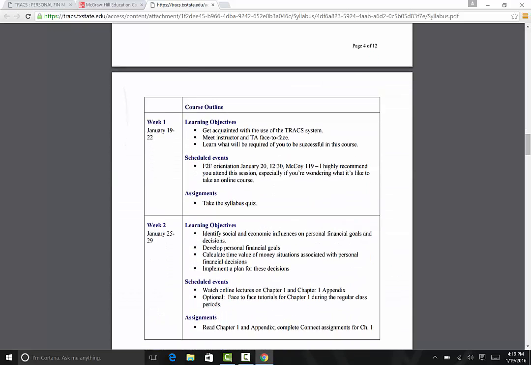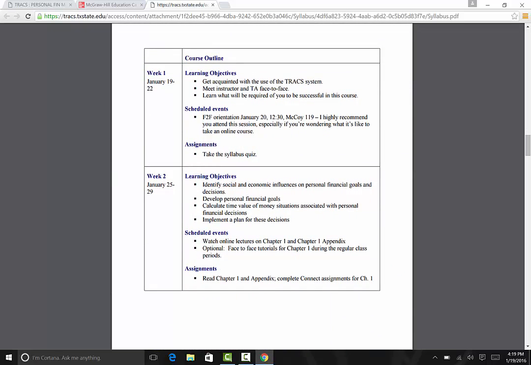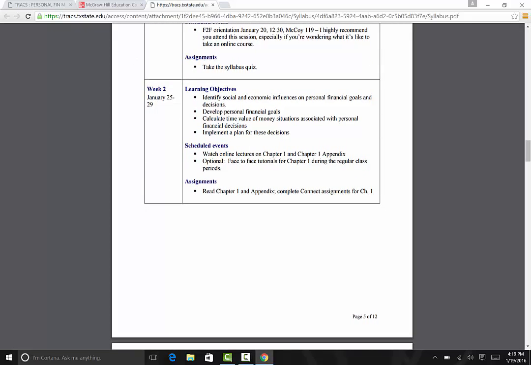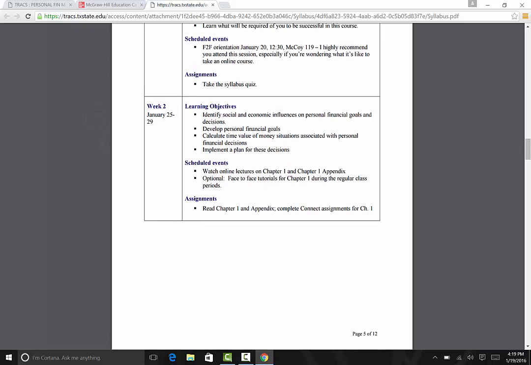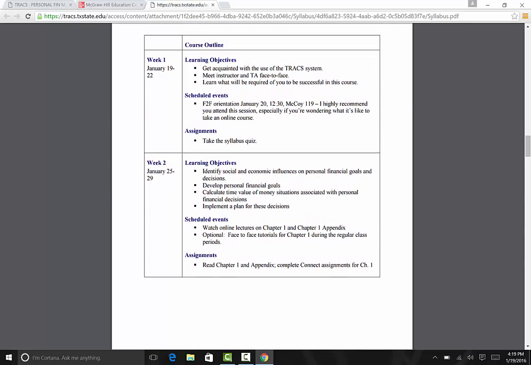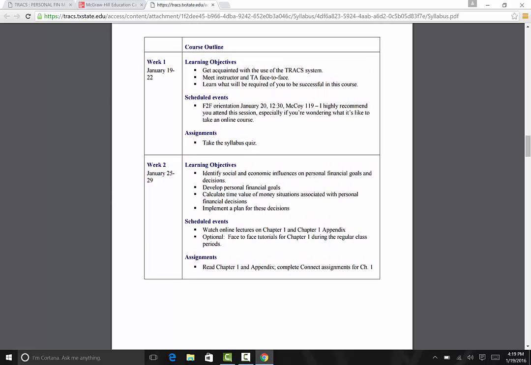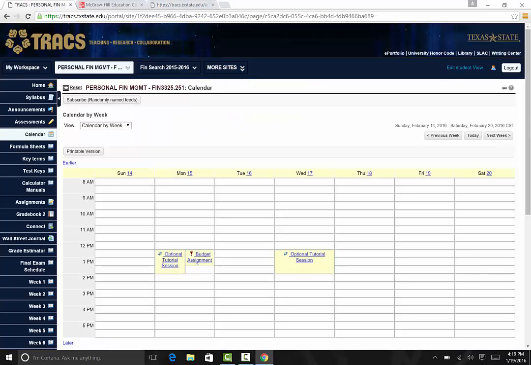Now I have a course outline, and this gives you week one. Week one, we're just going to get acquainted with the use of the track system. You're going to meet me and also Matthew Shea, who I will talk to you about in a second, face to face if you can. If you can't make it, totally understand. It is not required. Week 2 is when we start, so you're going to watch online lectures on Chapter 1 and Chapter 1 Appendix, and then I'll have face-to-face tutorials for Chapter 1 during the regular class periods. I'll do Mondays and Matthew will do Wednesdays, so if you connect better with Matthew, then you can go to his. We'll be covering the same material.